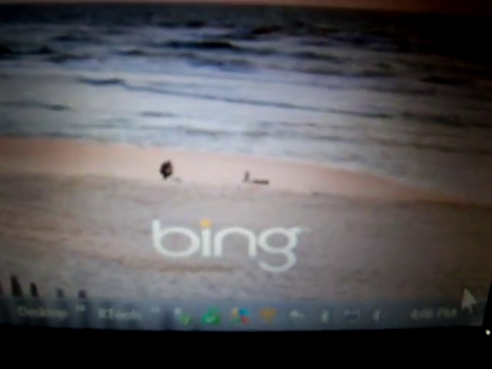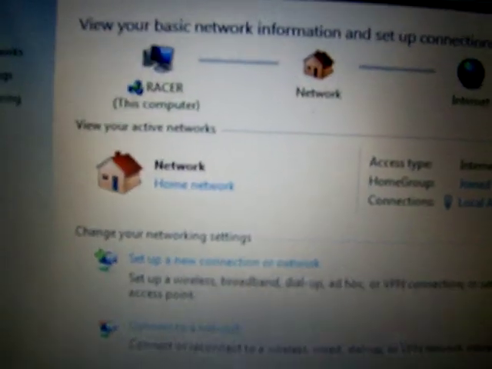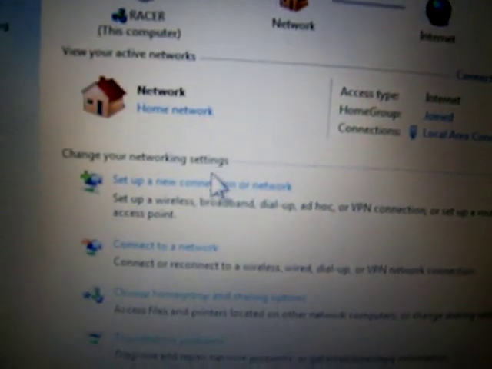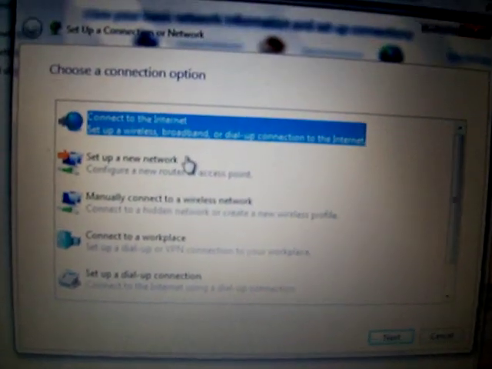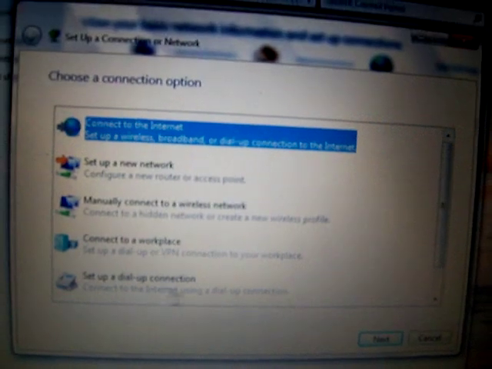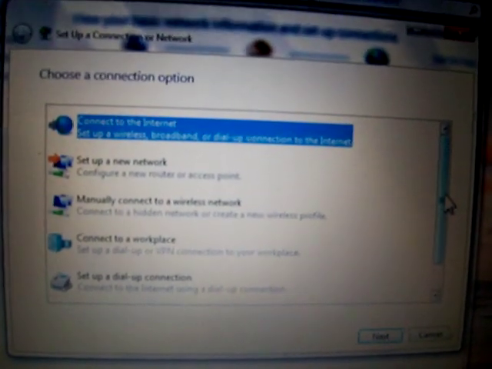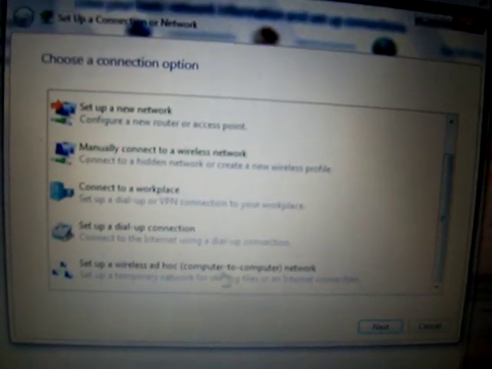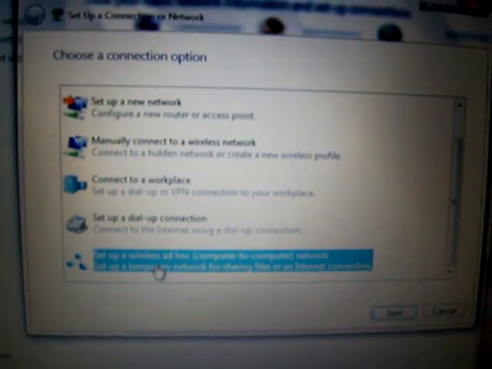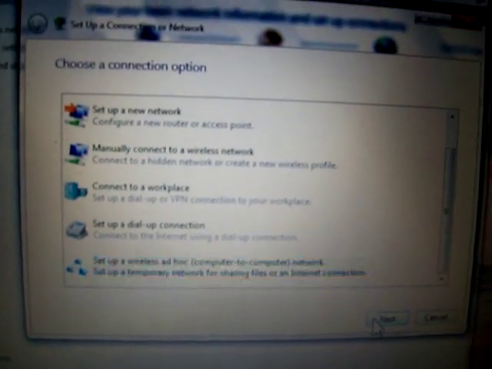So what you do is you go to your computer, open Network and Sharing Center. Right here, one of these shows this screen, and then you go to set up a new connection or network, and this is where I got tripped up. You see this here? You choose none of these. You go to the scroll bar here and scroll down, and then you select here, set up a wireless ad hoc connection, and then you go next.